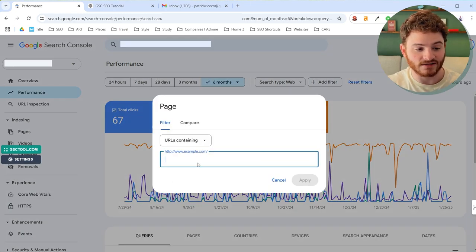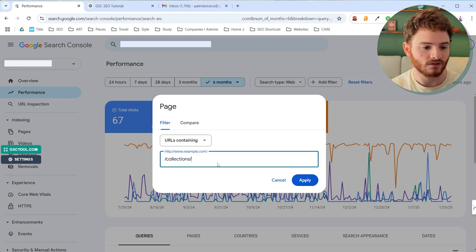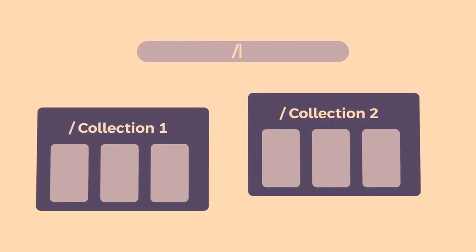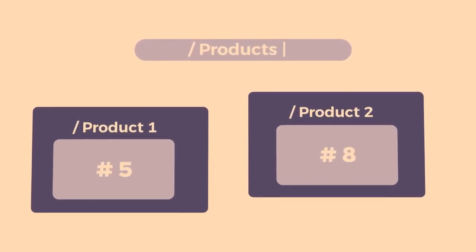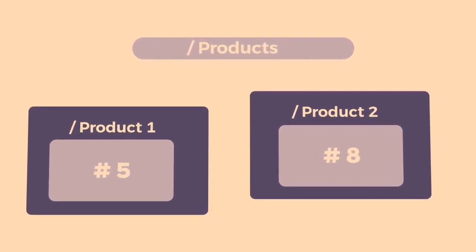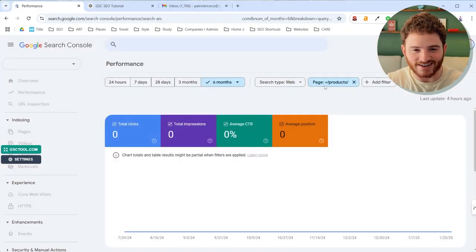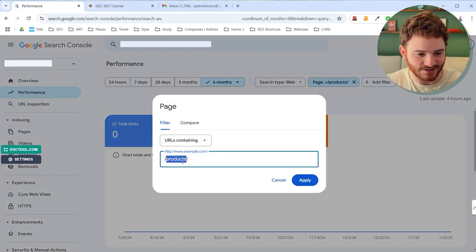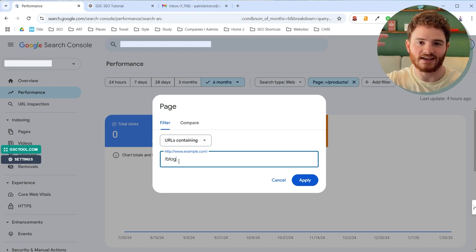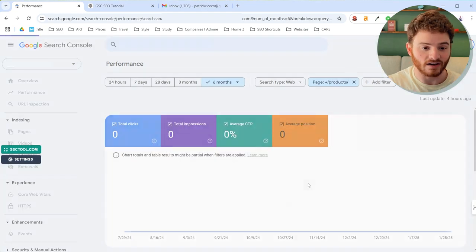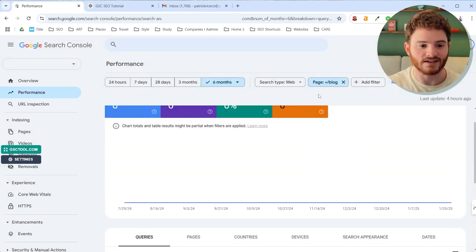And then you have page, and page is actually by the URL. A common example in Shopify and e-commerce is /collections, which will show you all your collection pages, or /products, and that'll show all the rankings of your specific product pages. Honestly, an even better example is /blogs or /blog. Depending on how your website is set up with the URLs, /blog will show you all the rankings of your blog, how they're doing, and where the rankings are.